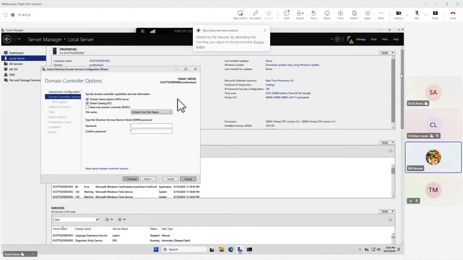Okay. The password. This is the DSRM, Directory Services Restore Mode password. This is the password you would have to enter if you had to go into Directory Services Restore Mode, in case the database broke in some way. And that would be the password that you would need to fix it. Okay, hit next.